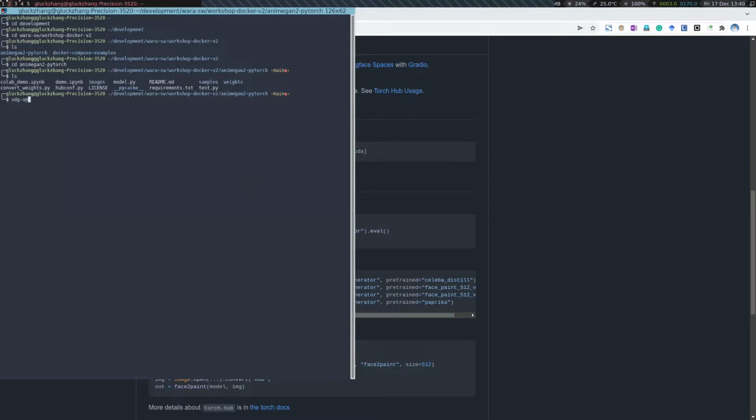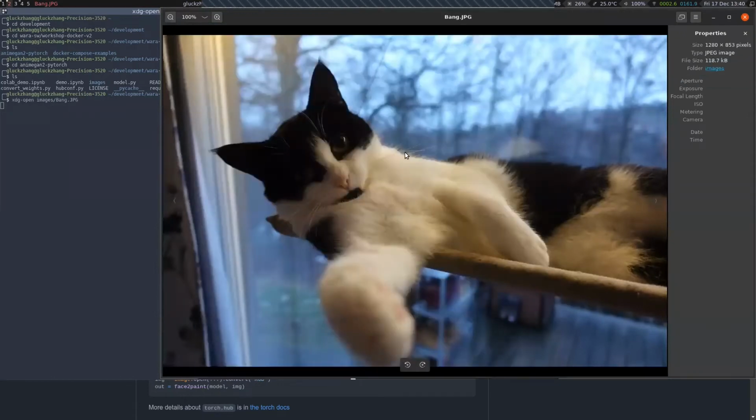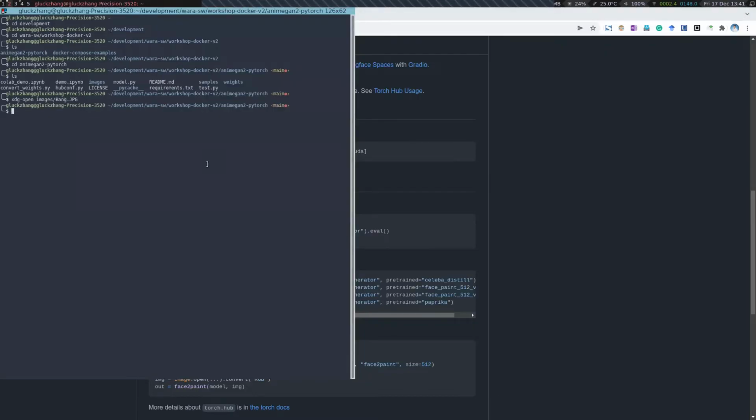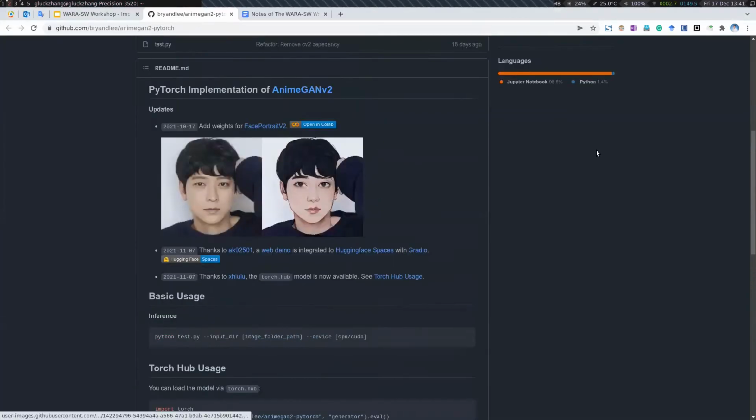I think I have prepared an image here, and let me introduce my cat. Her name is Bang, who is super naughty. Now I'm going to generate an avatar for Bang using this project. So I put Bang's image into this folder.